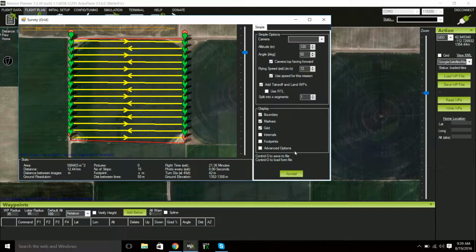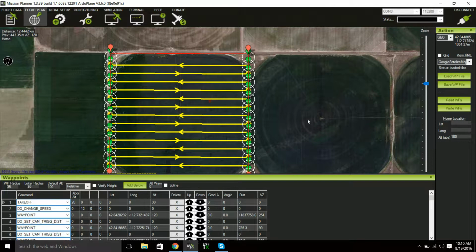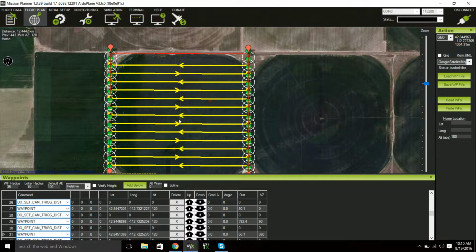And you want to go and look down here at this data. It'll tell you how many pictures and your flight time. You want your flight time to be less than what your drone can fly with a full battery. You also want every photo to be taken with an interval of 5 seconds, because the photos take a while to save to the SD cards.